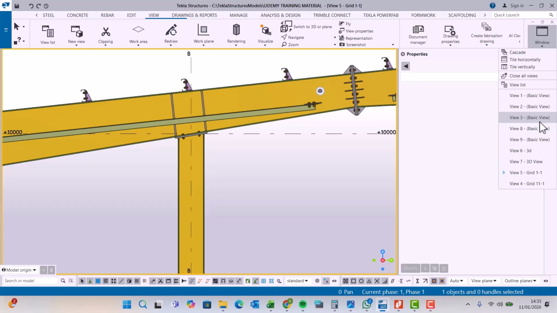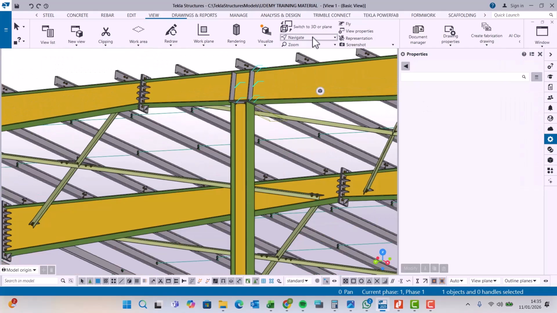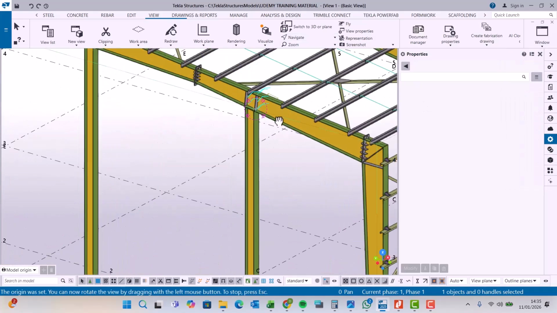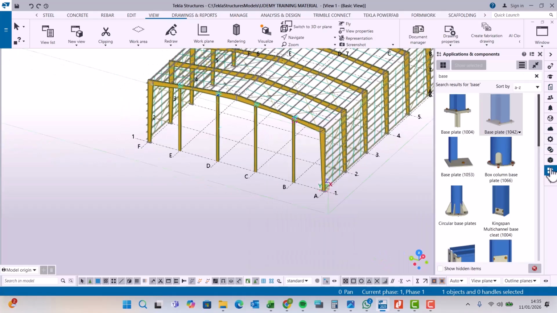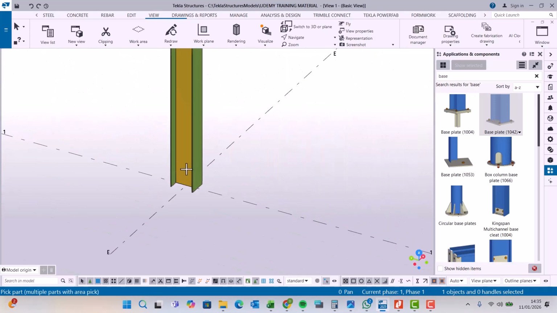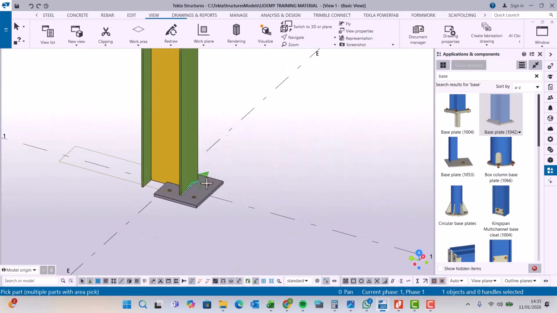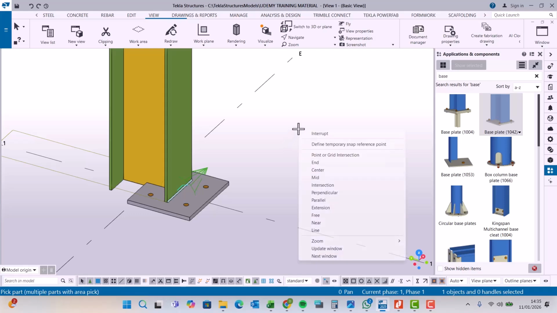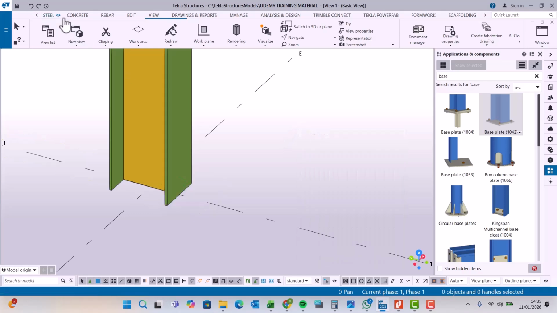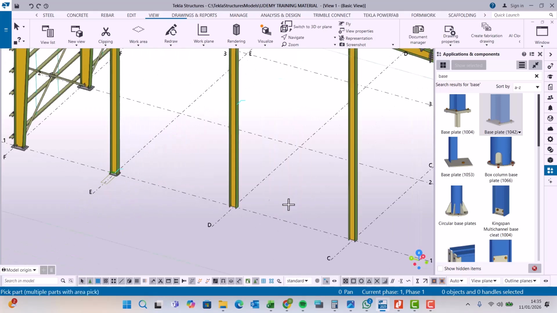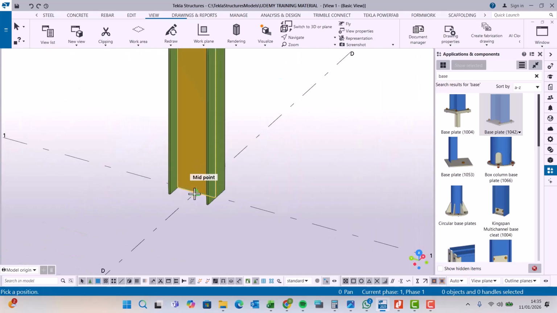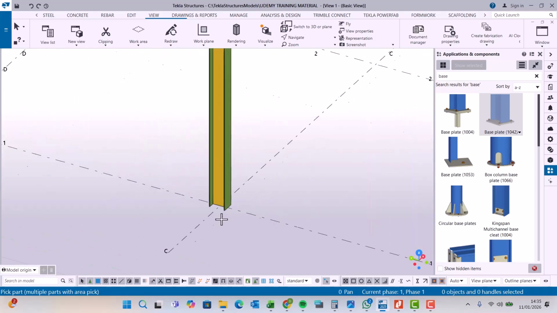So the next thing I'm going to do is just to place the base plate for these end wall columns or gable columns. So how do you place that? Just come to applications and component, just type base plate and pick on that, and pick and place your base plate right there. You see how fine is this? Pick on that and snap on that spot.